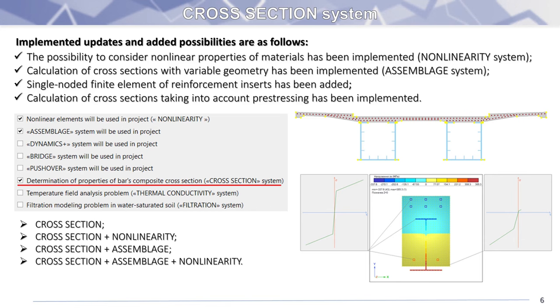The possibility to consider non-linear properties of materials has been implemented. Non-linearity system. Calculation of cross-sections with variable geometry has been implemented. Assemblage system. Single-noded finite element of reinforcement inserts has been added. Calculation of cross-sections taking into account pre-stressing has been implemented.